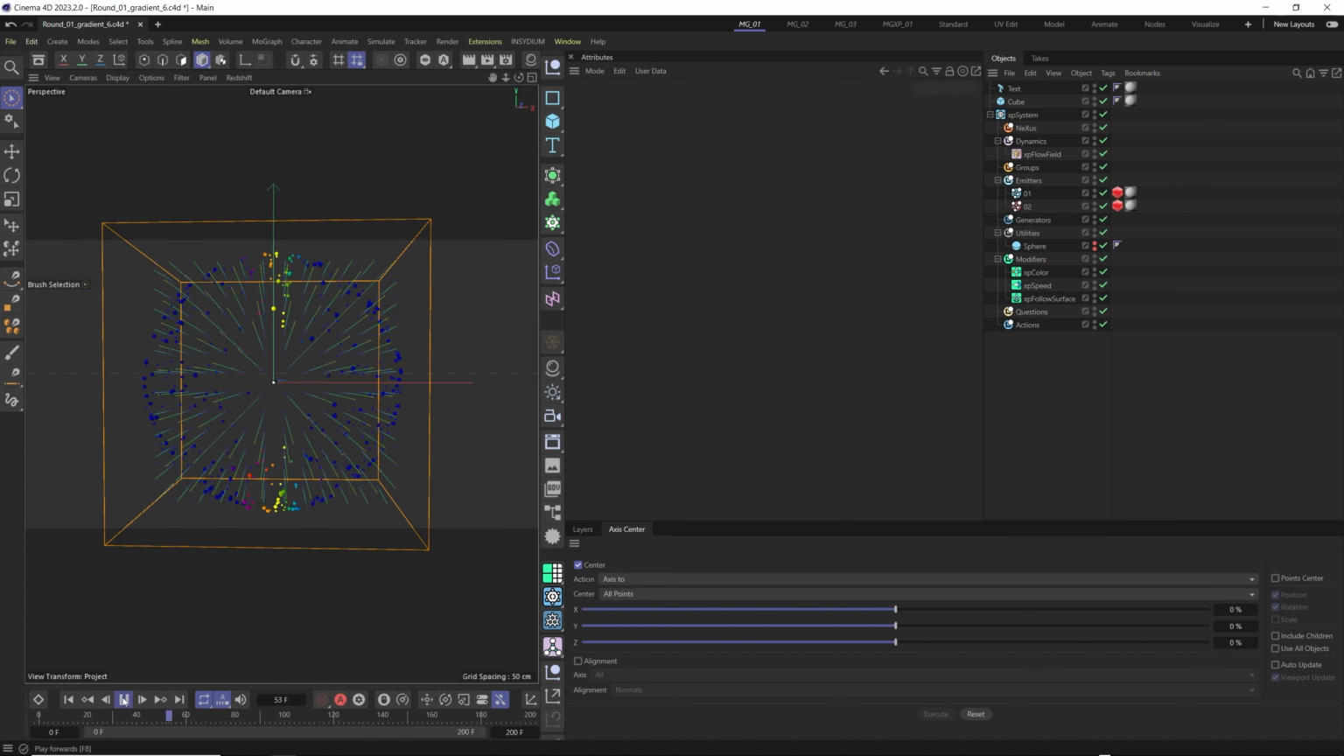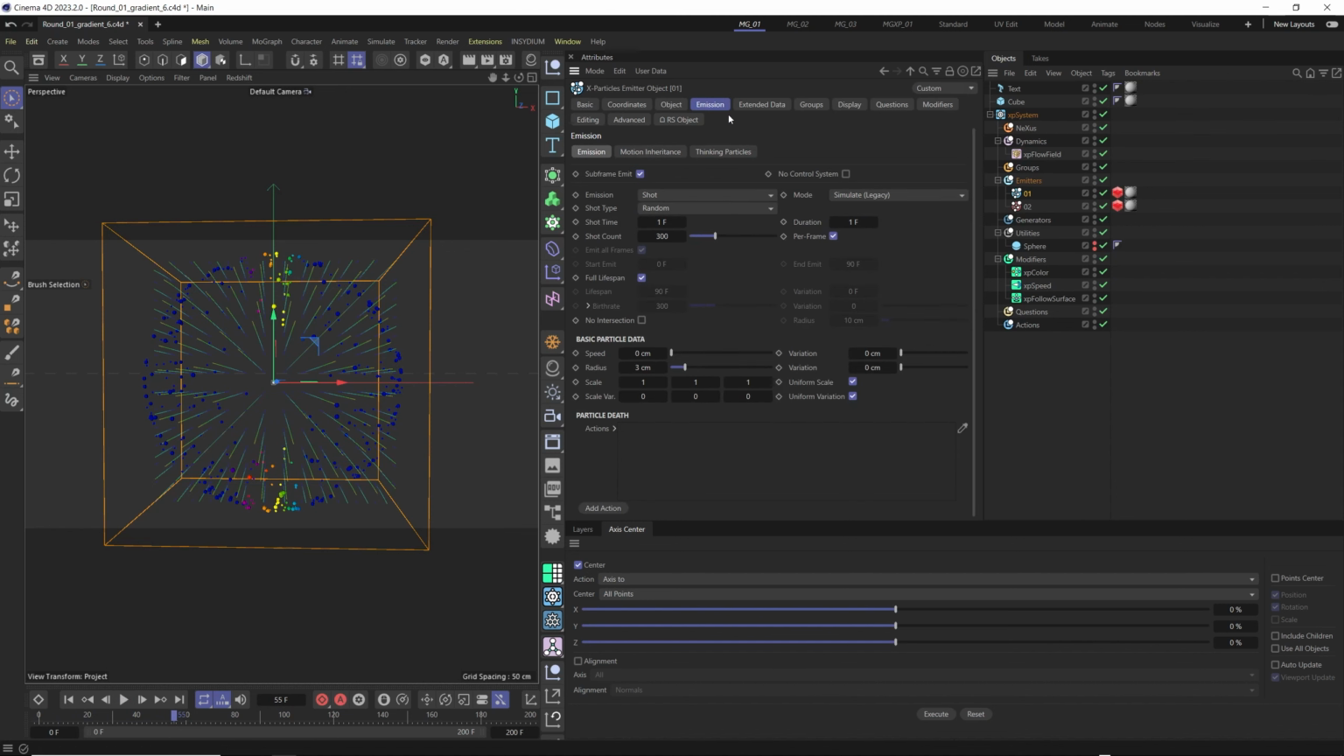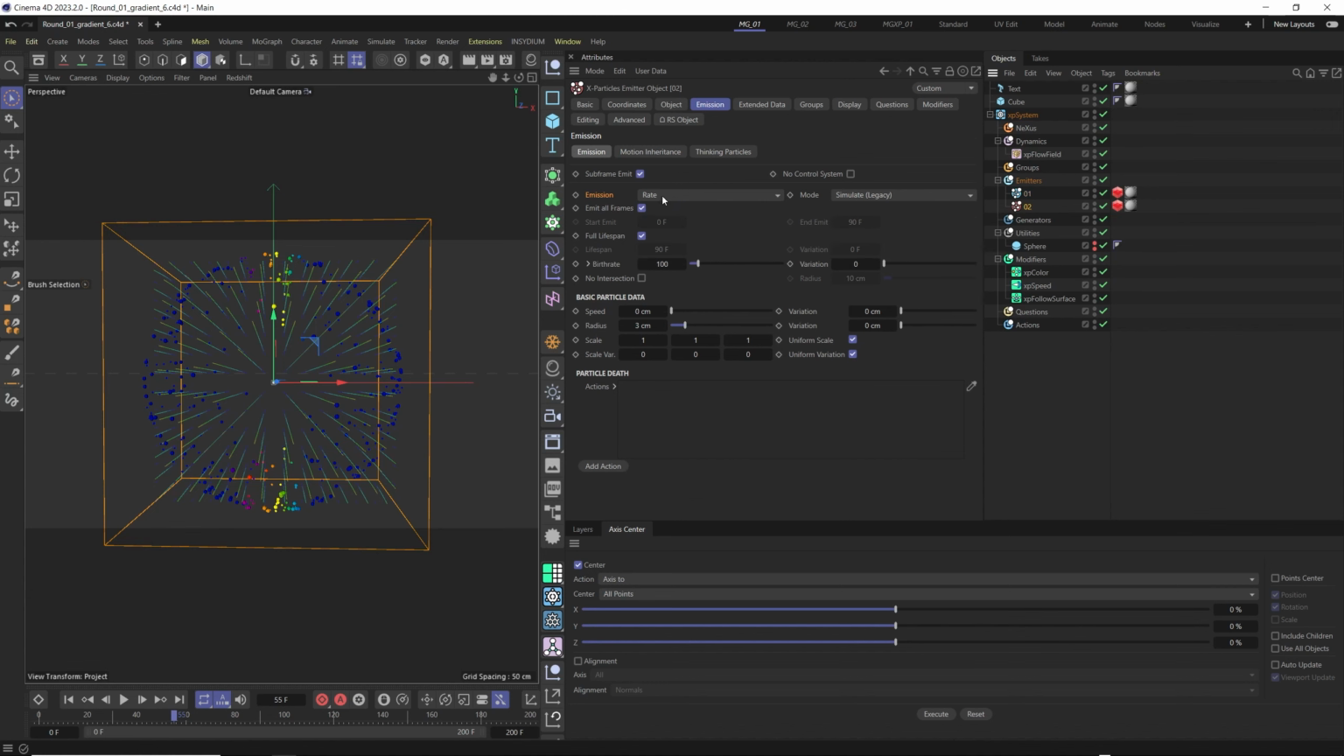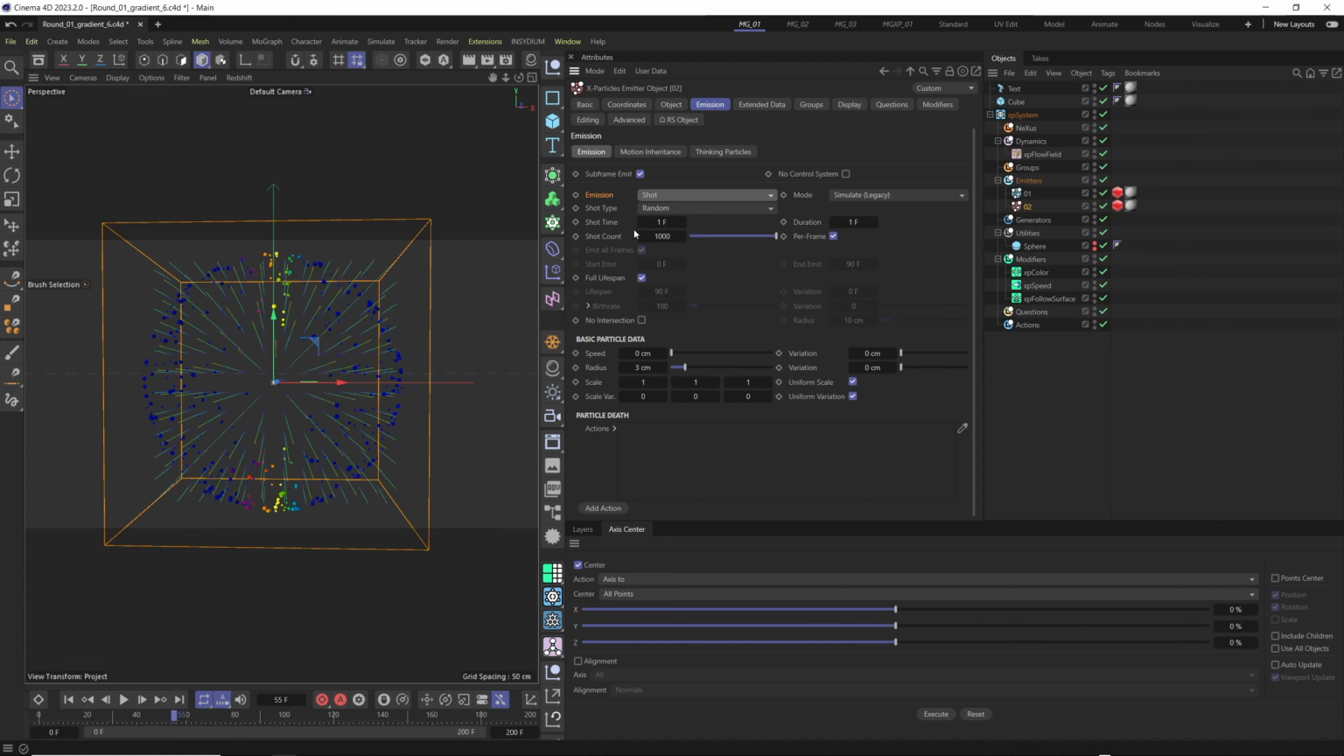And we want more particles here. For this we will select emission, the number 1, emission shot, and 1000 for example particles, or we can make it even more, 2000. And the second one also we changed from rate to shot, and also 2000. Now let's play, and we now have more particles.